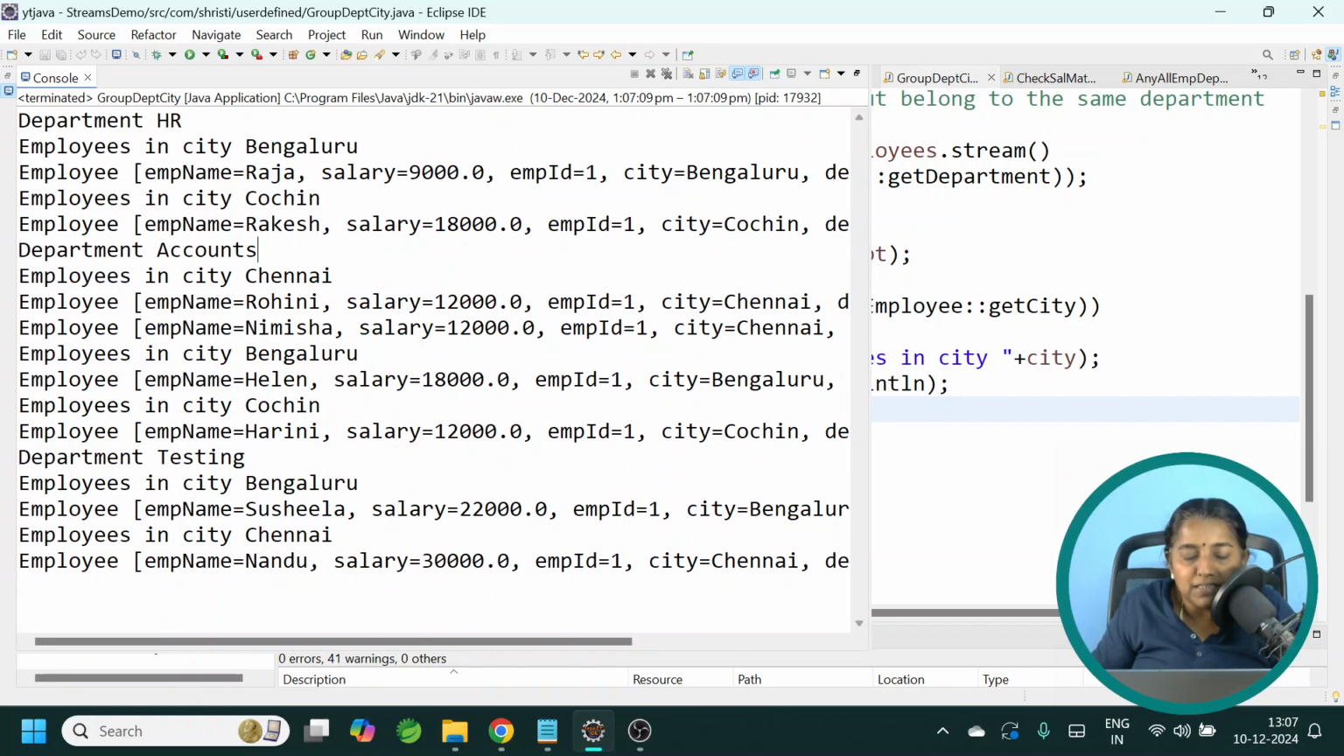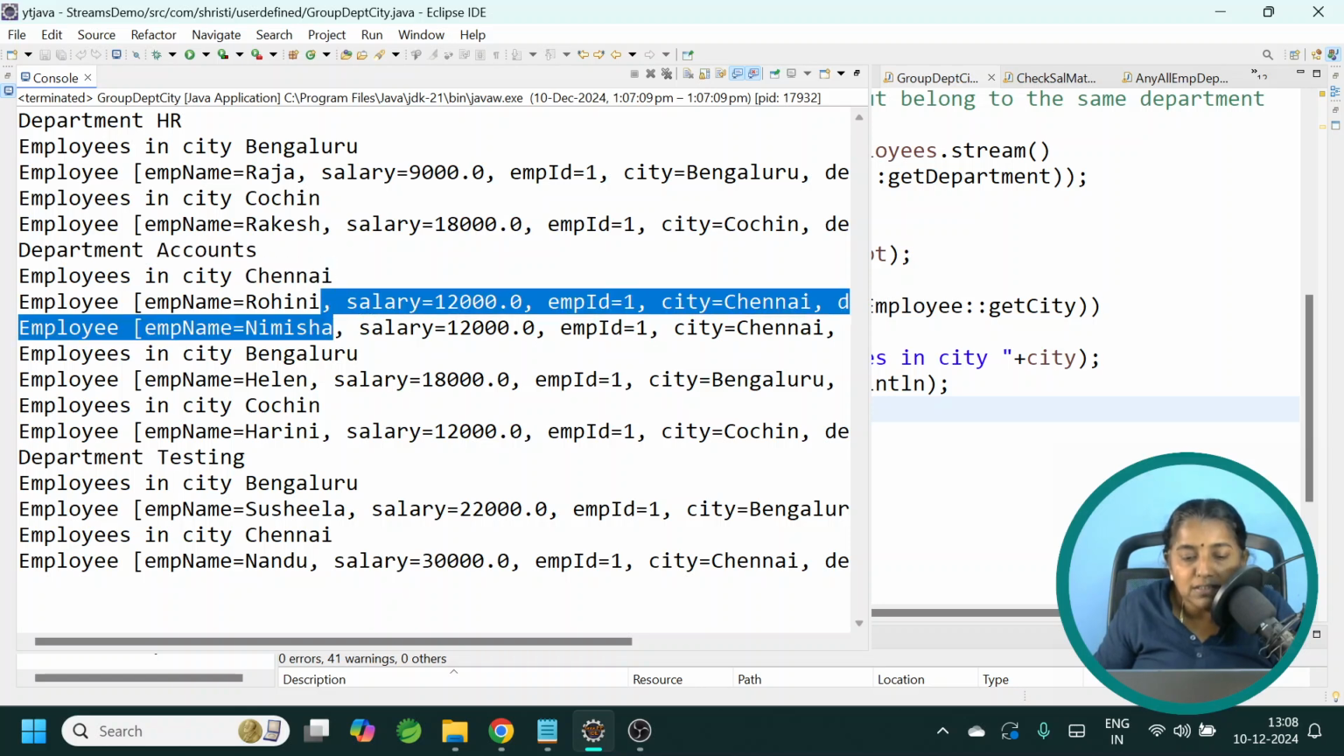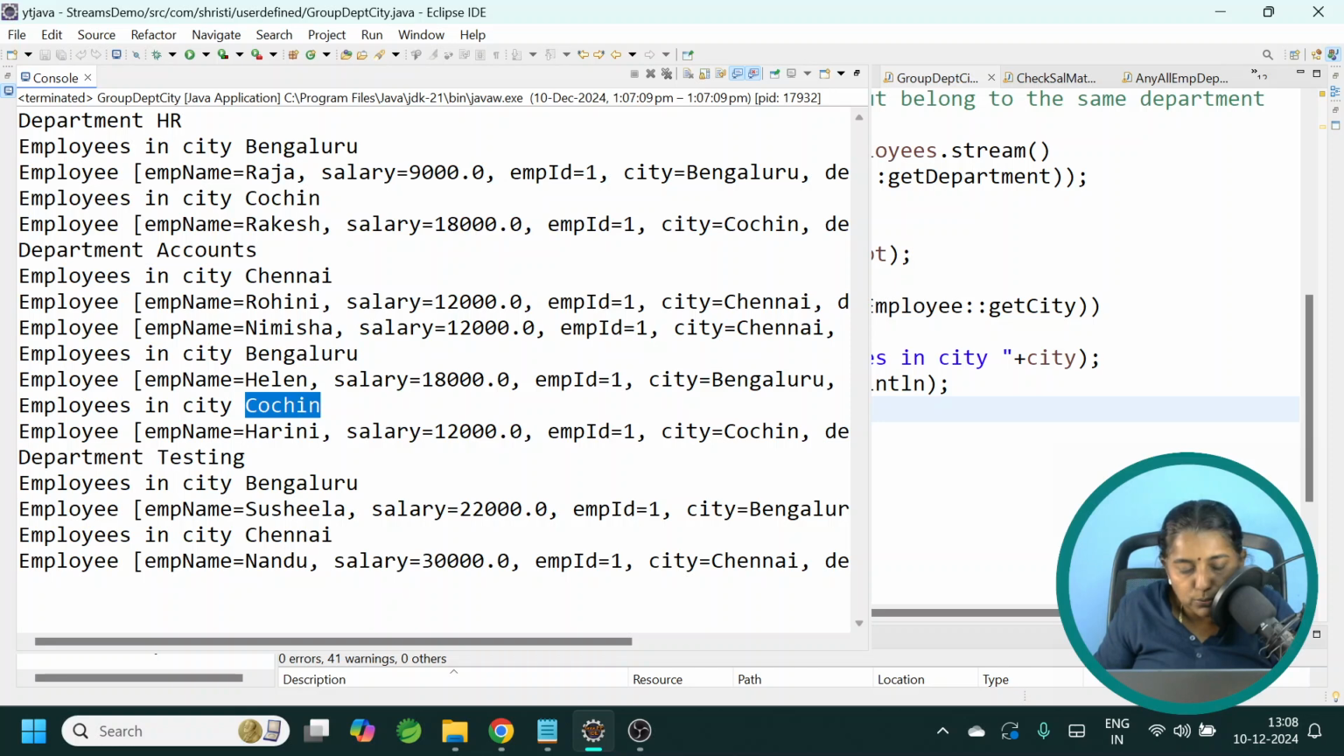First is department HR. I've got employees in city Bengaluru, employees in city Cochin. Then department accounts, employees in city Chennai. I've got 2 employees in city Bengaluru, in city Cochin. Then testing, employees in city Bengaluru, employees in city Chennai. You can also reverse it. First grouping by city and then getting the employees belonging to different departments.